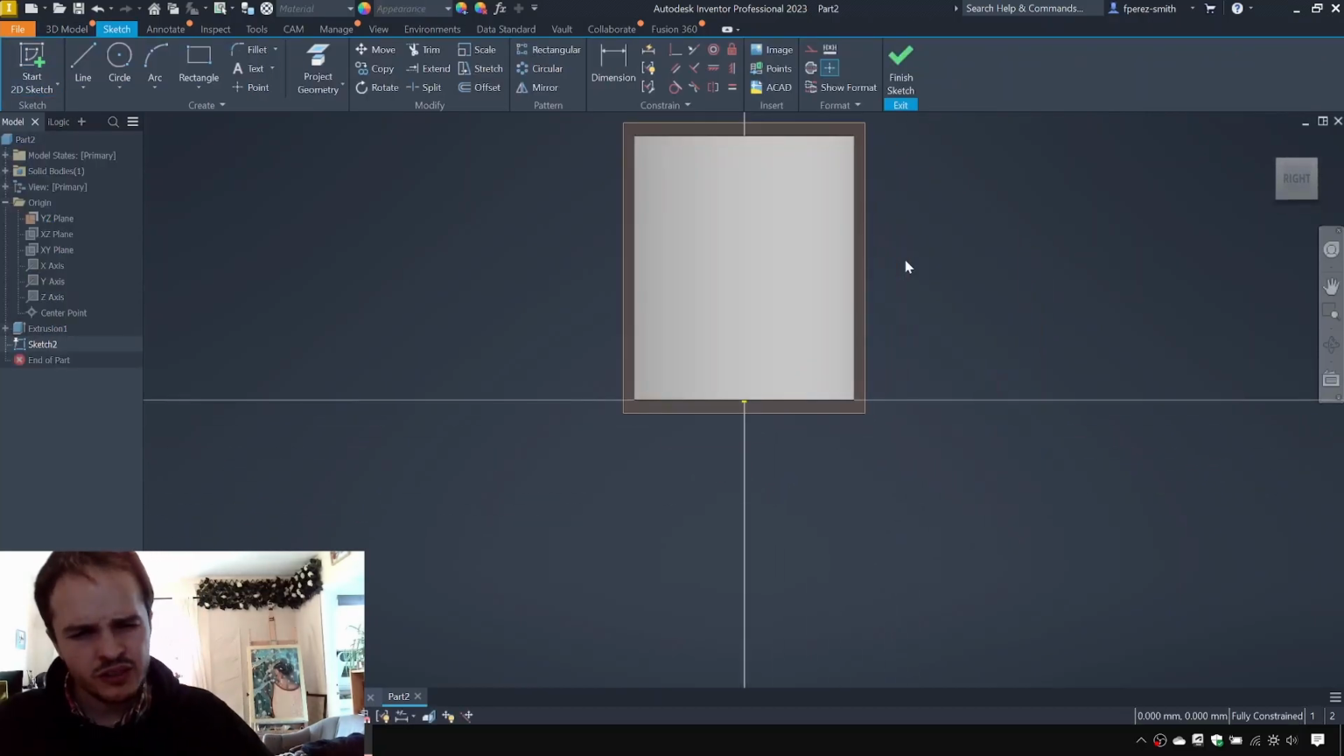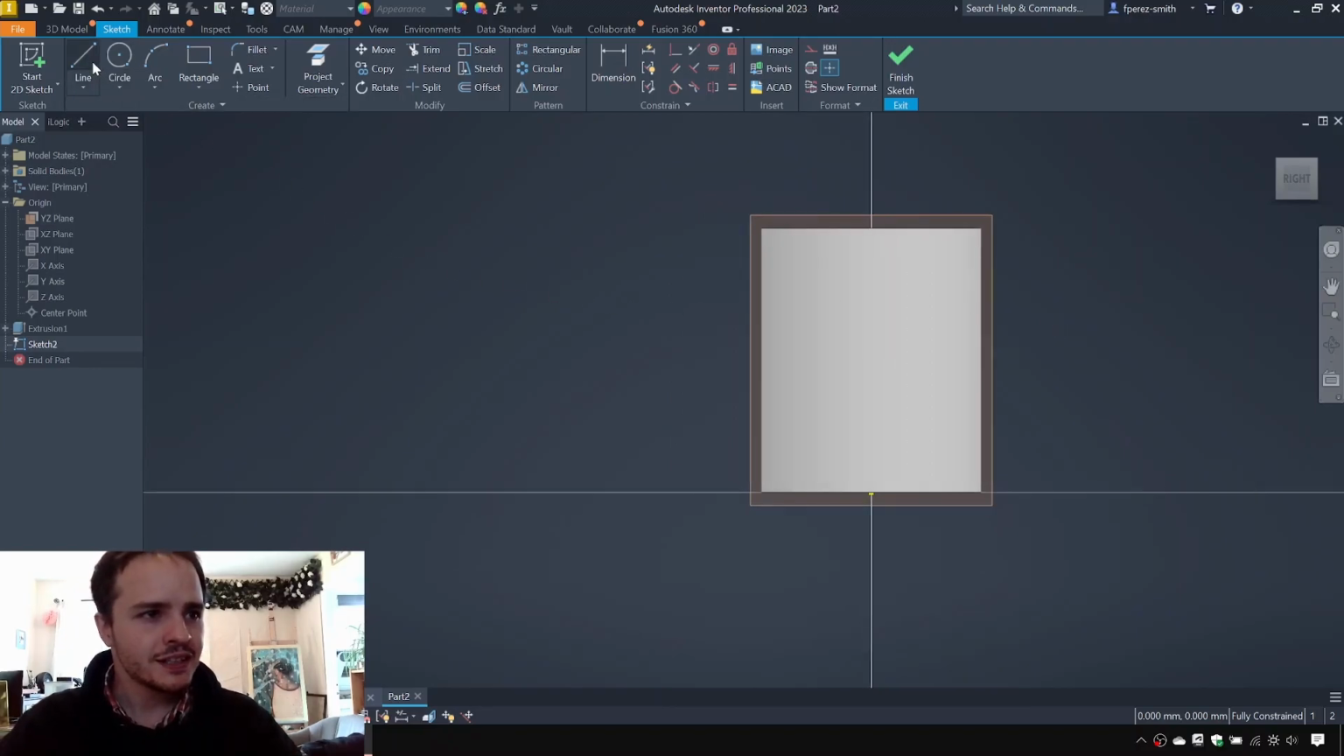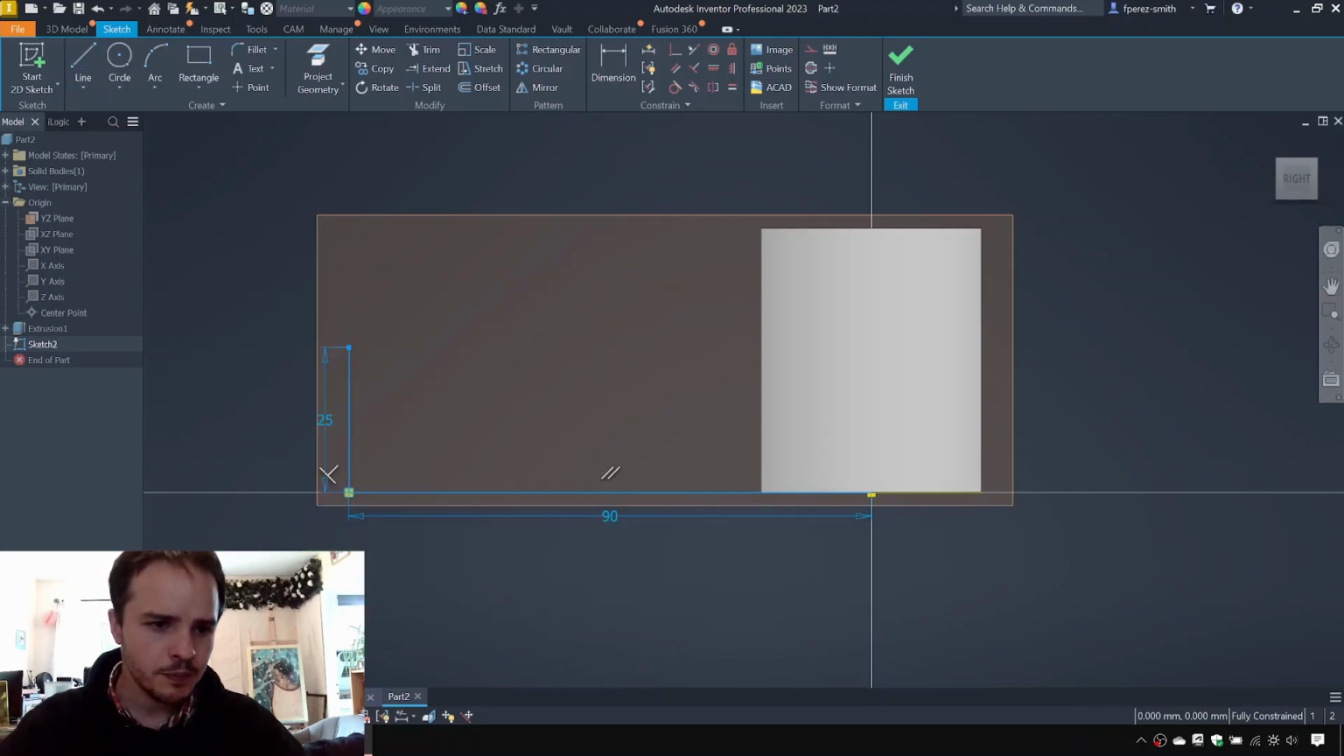There's a couple of ways of doing this. You could use work planes, but we're going to use a sketch for this one. So start off by drawing a line from the origin, and it's going to be 90 across, and then 25 up. Great. We'll select those both, and good practice will make them construction.